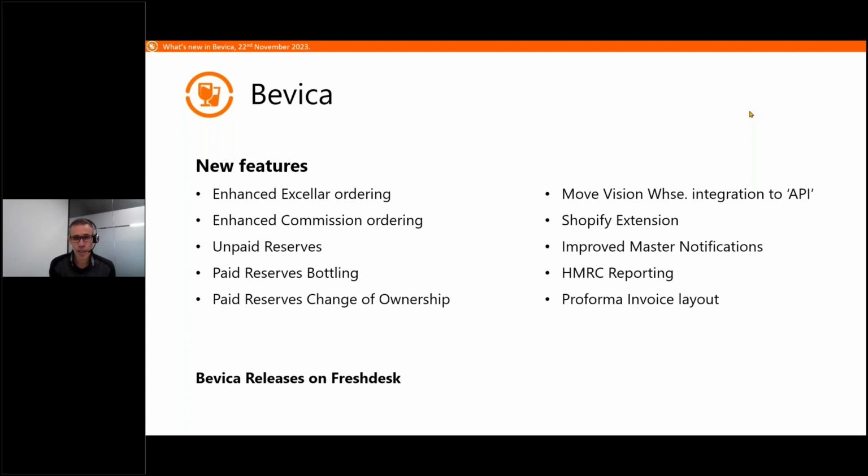On the right-hand side, some smaller bits and pieces, but nevertheless interesting if you're using Shopify. We've done quite a bit of work for Bevica and Shopify on top of the standard Business Central extension. Notifications in terms of sales orders, purchase orders, and item details, customer details. And a nice one is the invoice layout, the pro forma. So now on a sales order, you can print a pro forma and send that out to a customer, whereas before you had to manually modify the sales confirmation.